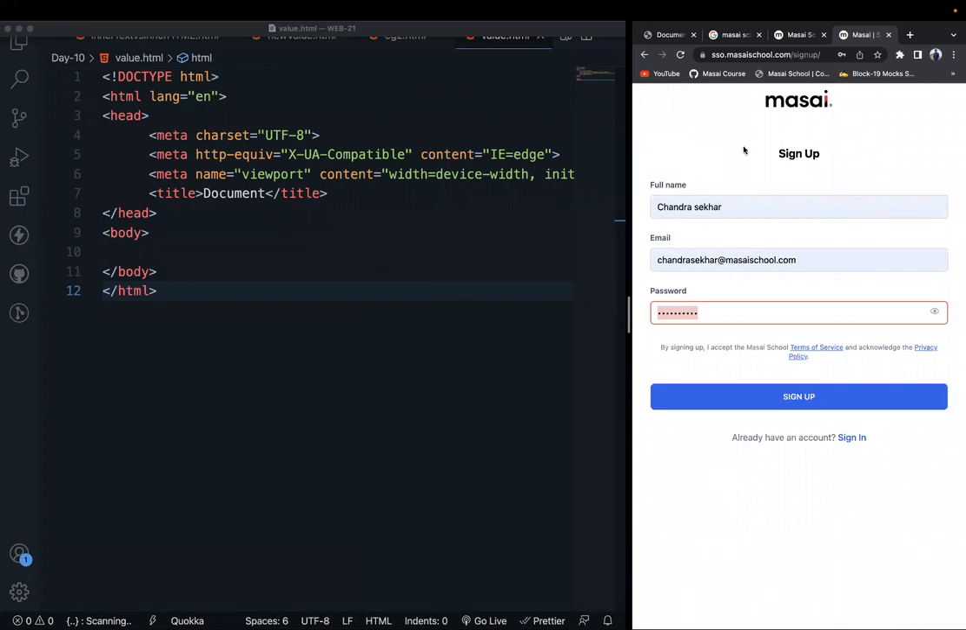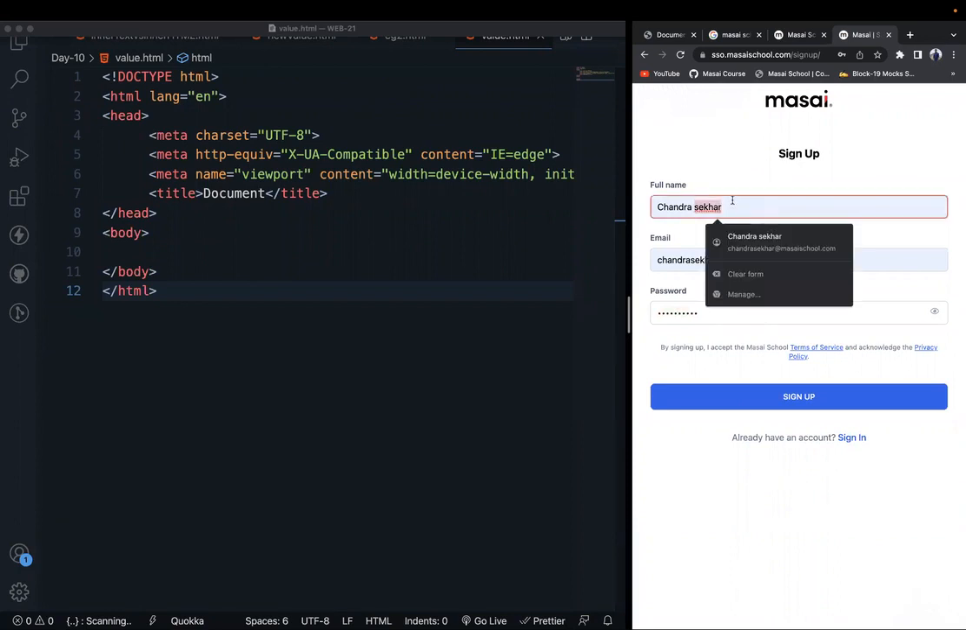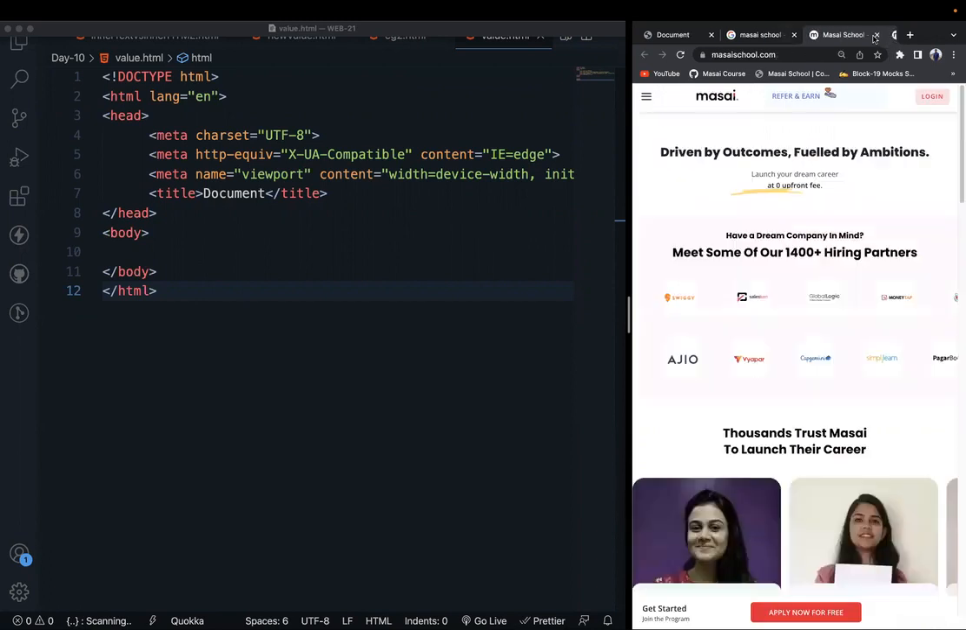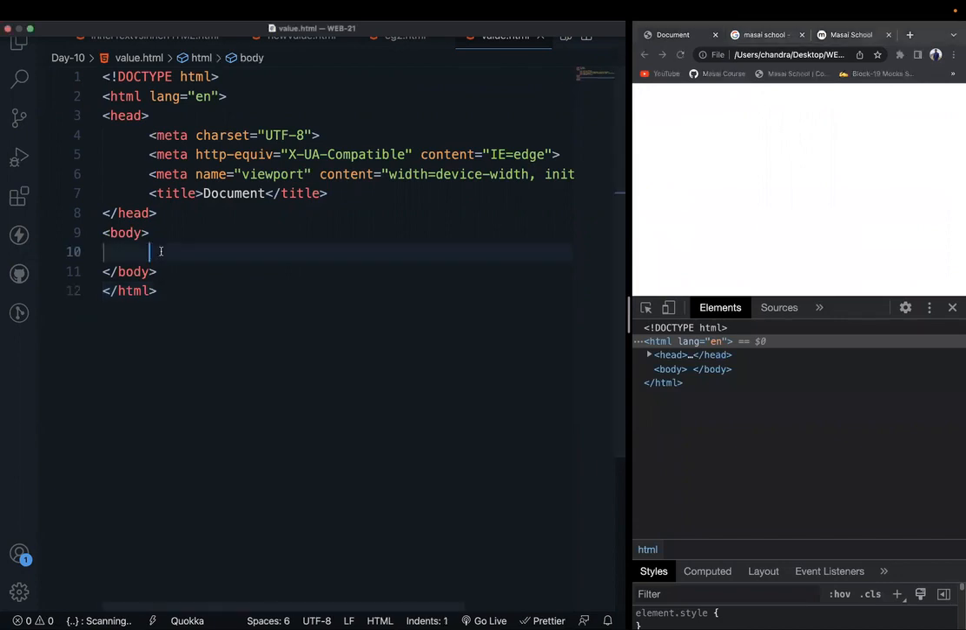So now we will see how to catch these values from the input tag. What is this called? Input tag, right? It's called input tags. First we will see how to get values from our input tags. For that, I will take an input tag.